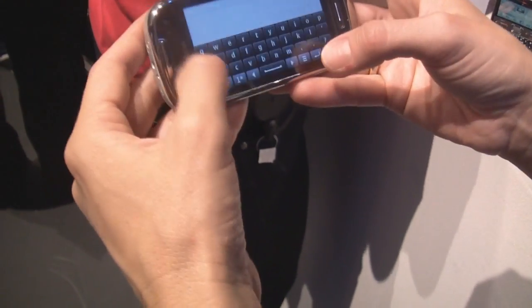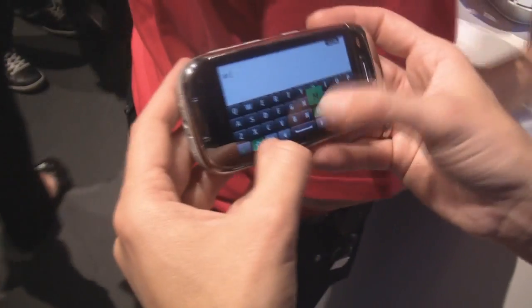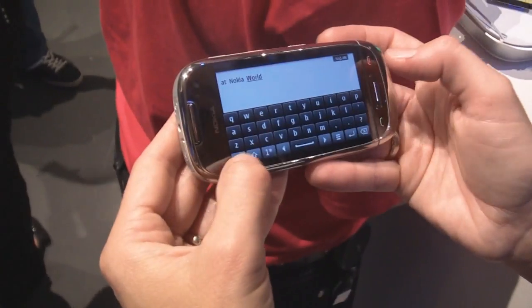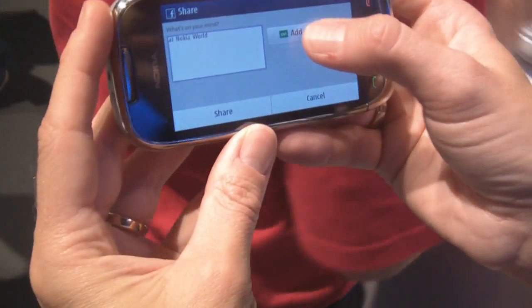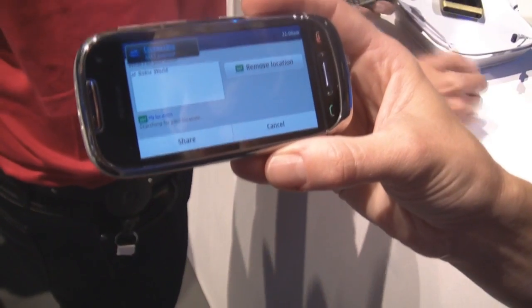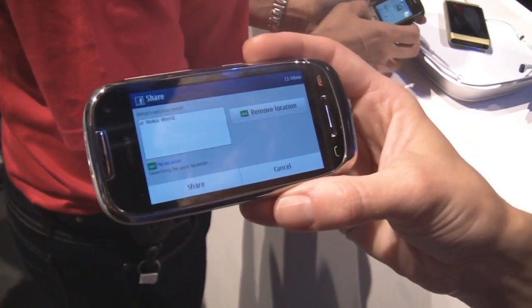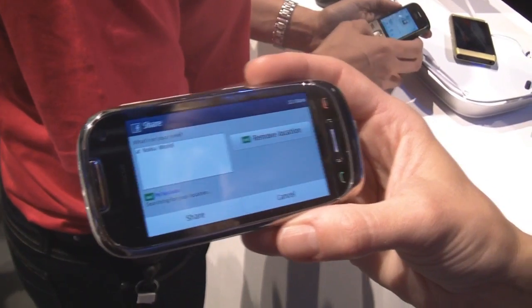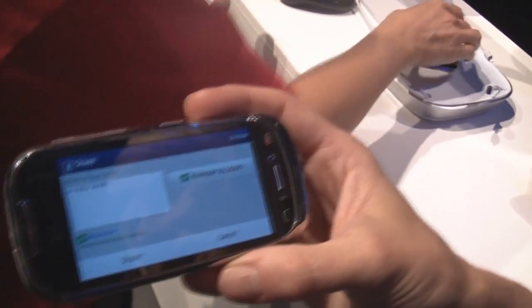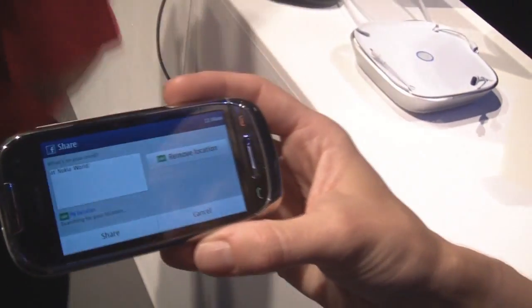But if I go here to my status update, I say, okay, let's say at Nokia World, and I can add my location. So I say add location. So it's searching for a location, so I can post a richer, more engaging view of my activities to my friends. So when they see my status update, they also immediately see my location. And it's much more interesting than just saying, I'm at Nokia World, right? They can actually see, oh, you're at the Excel Convention Center out at the docks.